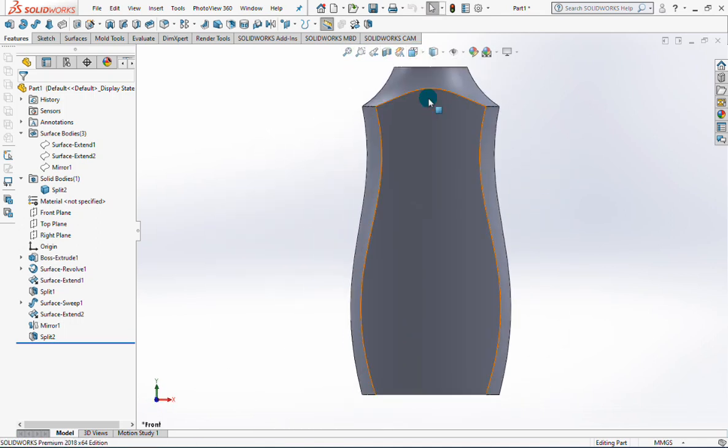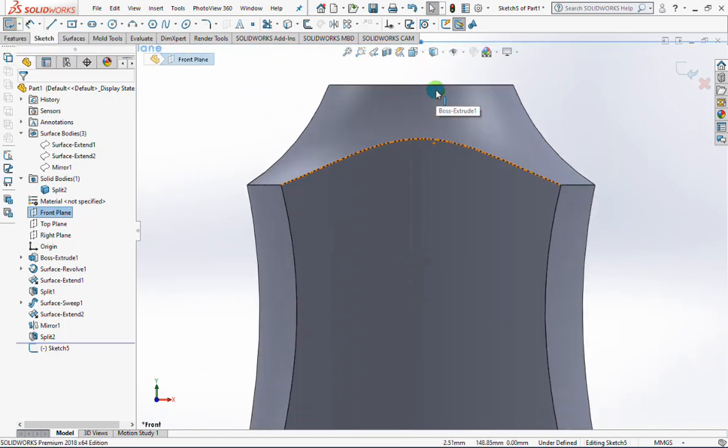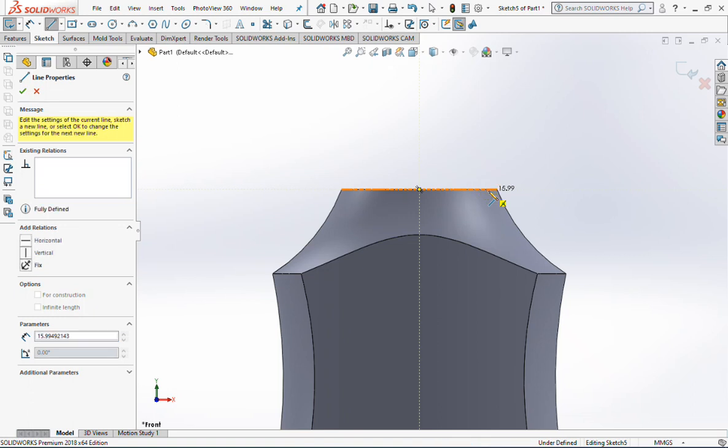Now, we create revolve boss 2, add neck the bottle. Front plane, then select Revolved Boss on the Features toolbar. Create sketch profile as shown, add drawing.